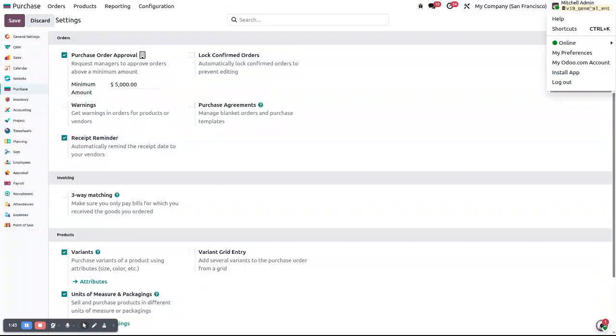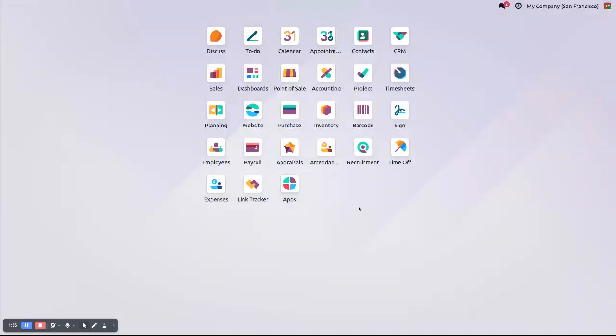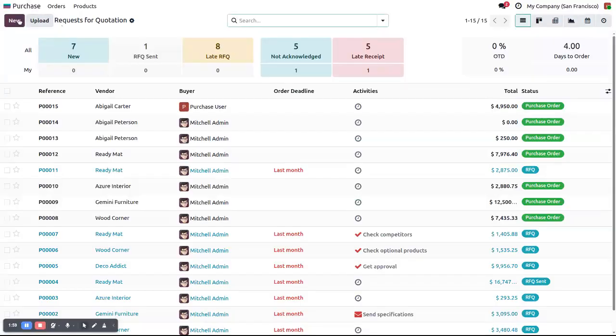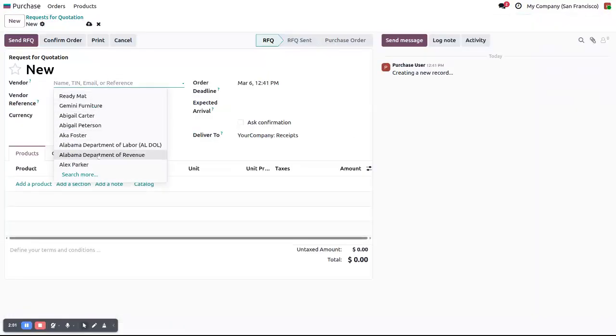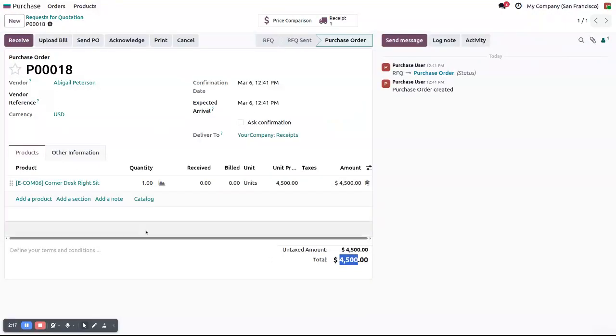And let's say currently I am on the admin side, so I will log out and log in with the purchase representative, right? And I am on this account. I will go to the purchase application and create a purchase order. So you can see this vendor, and let's say the product. And let's say I add the amount as 4,500 and I save and confirm. So it's confirmed, right?